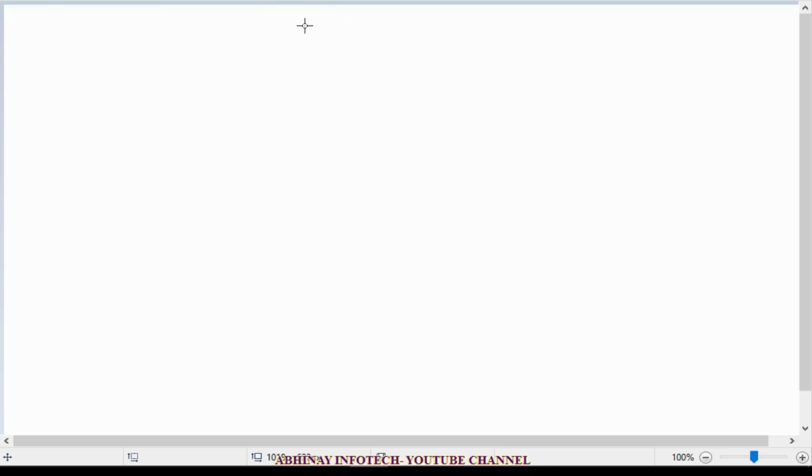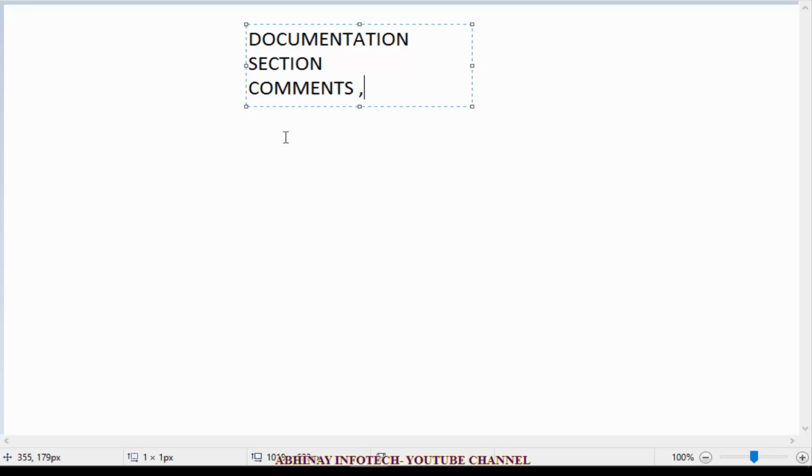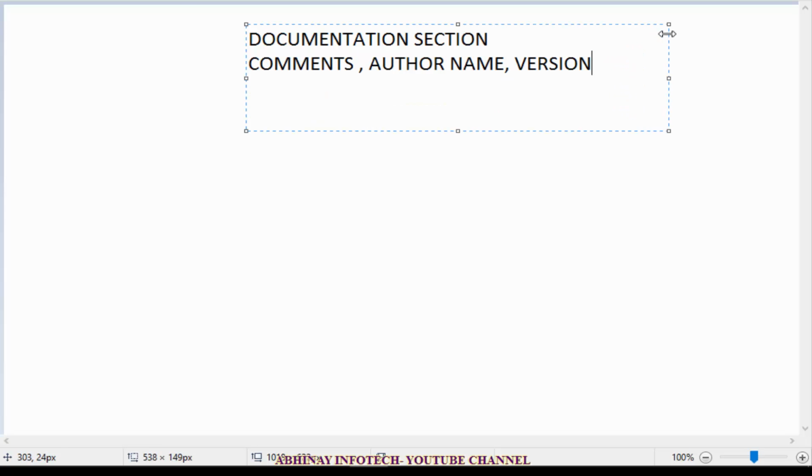On the very top, the very first thing you have to write when you are typing a program in C is your documentation section. In the documentation section, you write the comments, the author name, the program name, and the version of the compiler you are using. This kind of information is given in the very first section, which is called the documentation section.